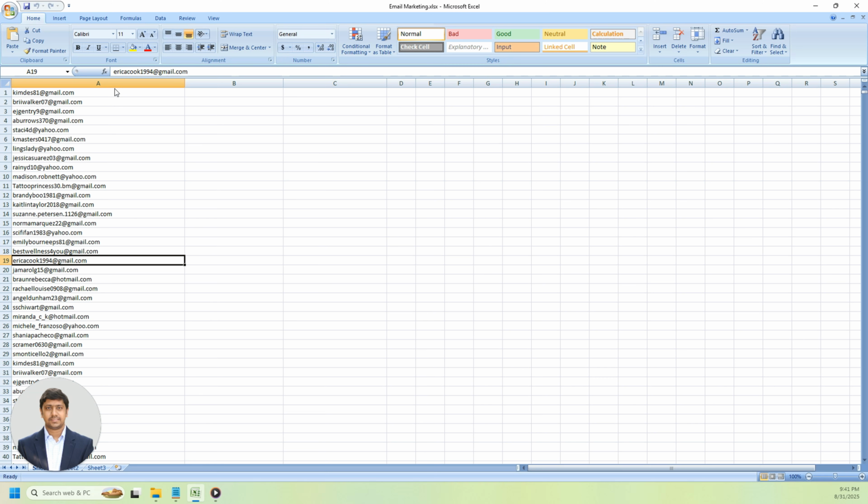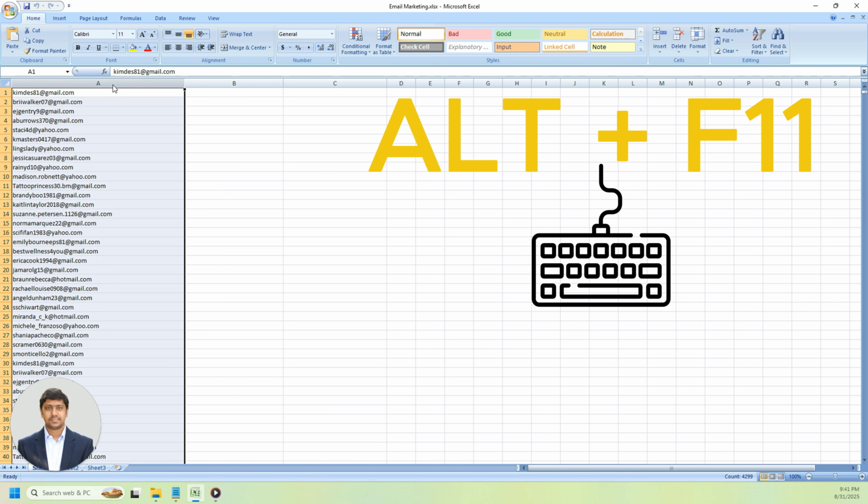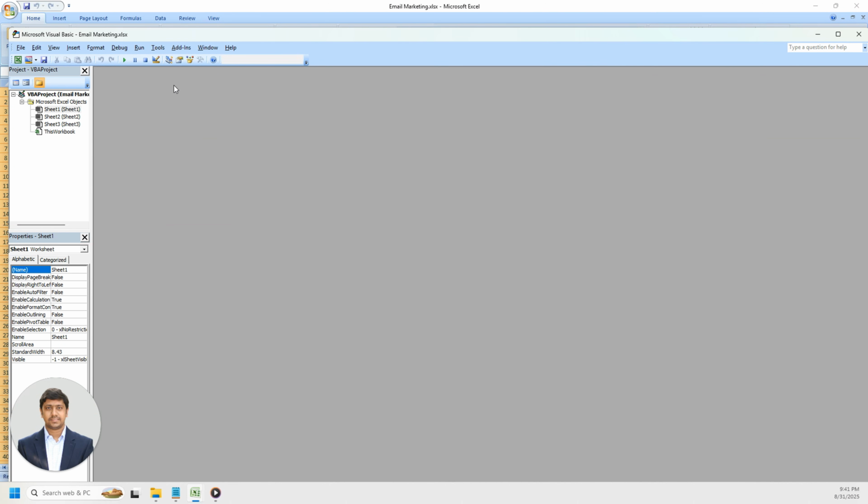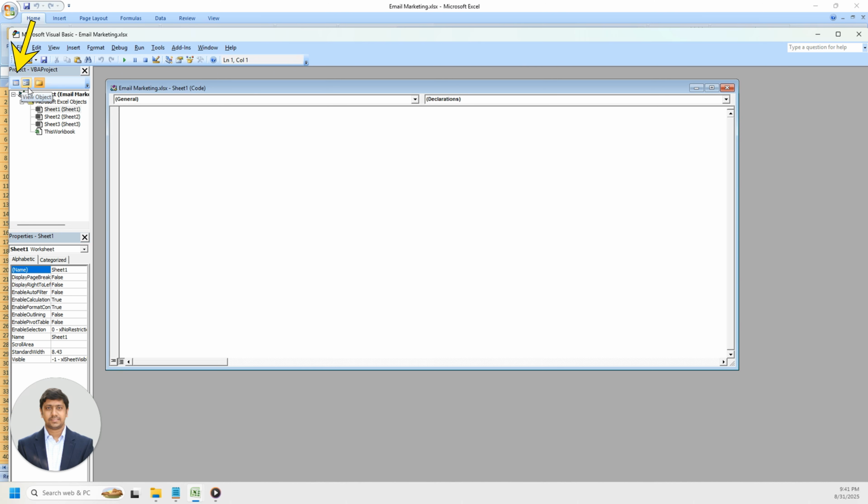First, we'll select the column, then press Alt-F11 on the keyboard. This will open up an interface like this. Next, click on the View Code icon on the left side, and a window for writing code will appear.